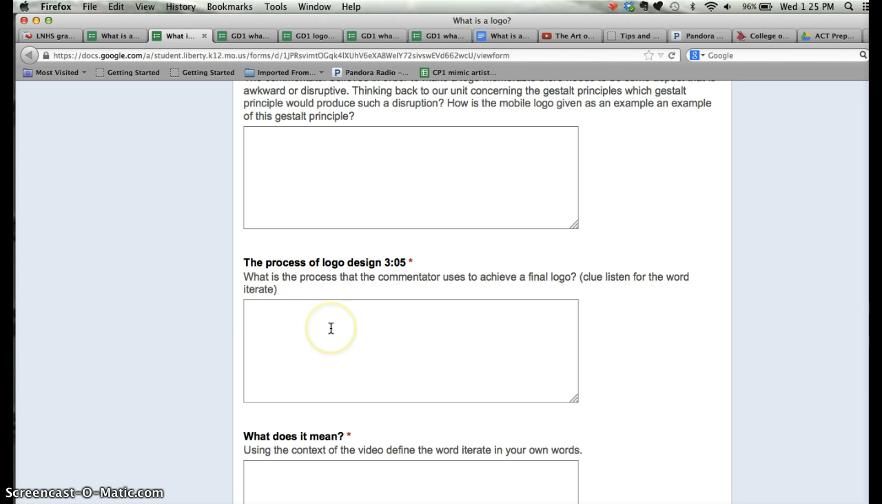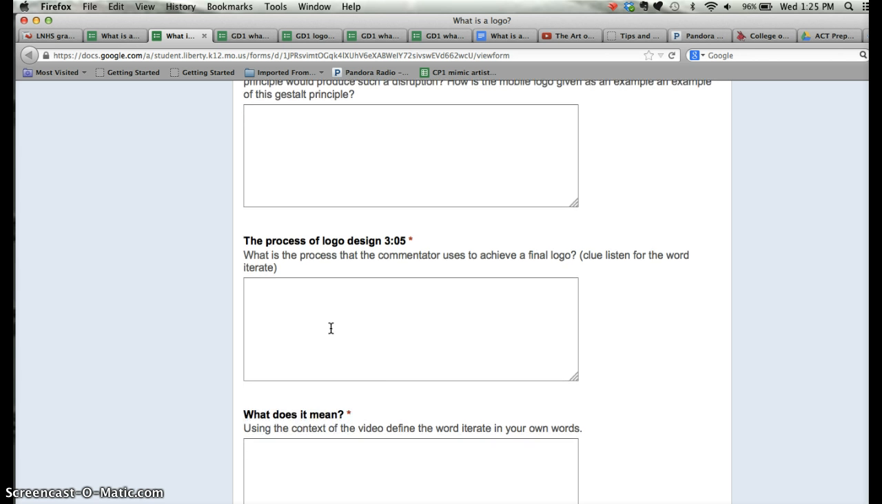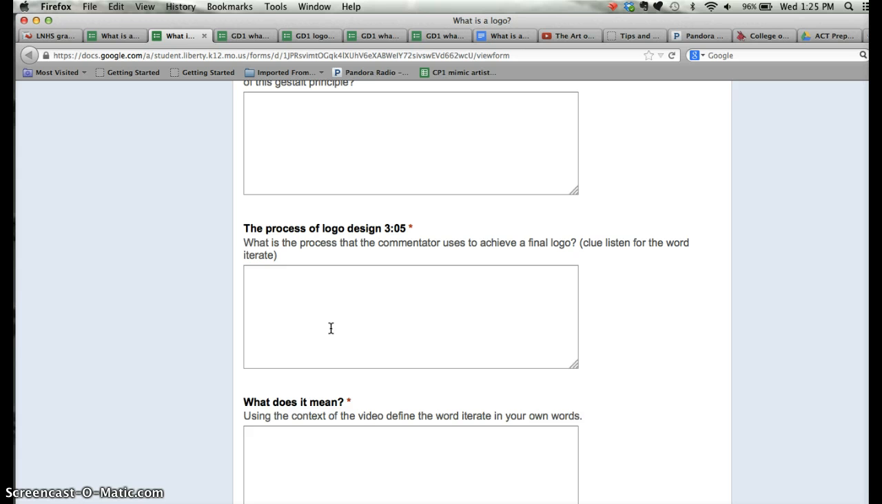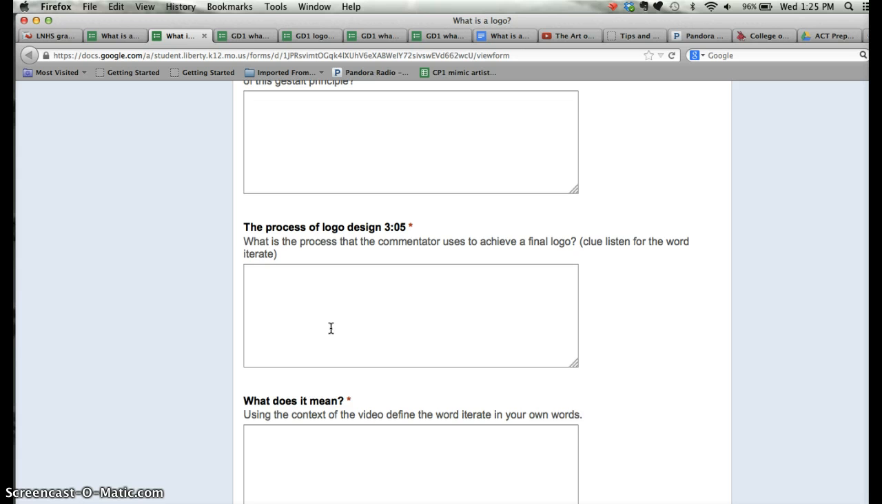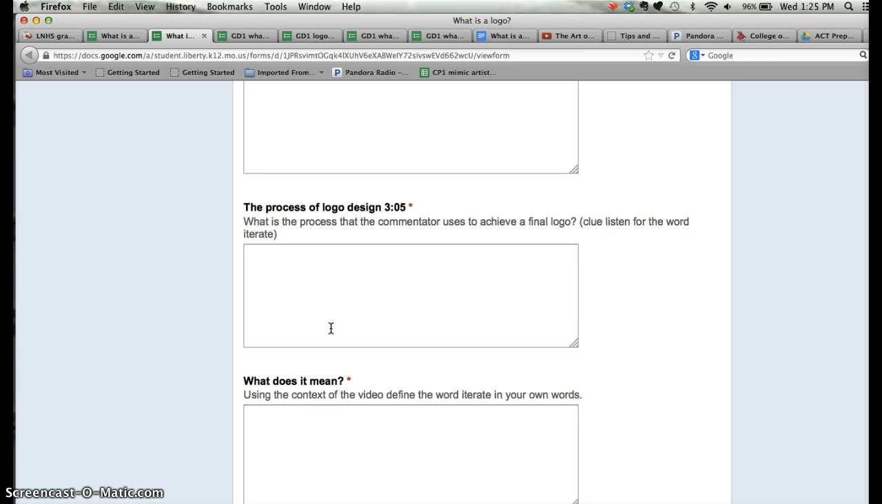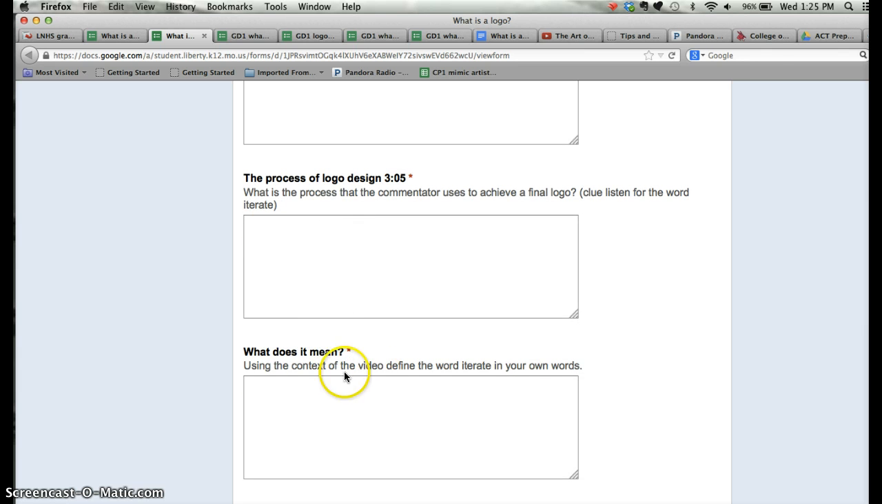And so the commentator says that she likes to find something she believes in and do it multiple times, try to conceive of it or think about it in ways over and over in different ways, so that she basically wears that one idea out. And then I asked you to explain, using the context of the video, what you thought the word iterate means.